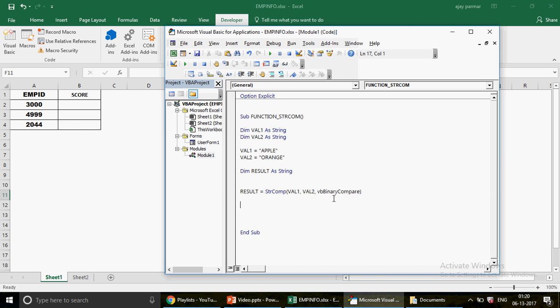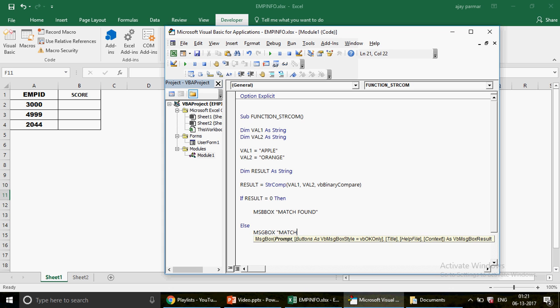So you write here the binary compare, and now let's write the if condition. If the comparison happens to be true, then this function StrComp will return 0. So if it is so, then a message box should come and give me "match found". And just in case it is not, then else, a message box "match not found". This is what we need to do, and then finally you can close the if statement.